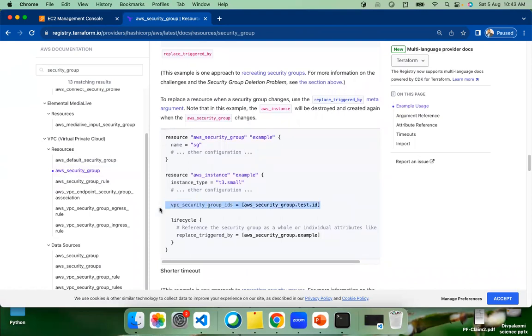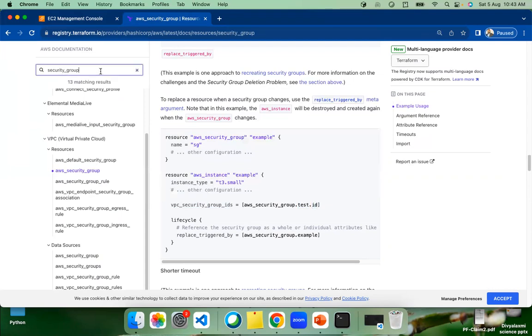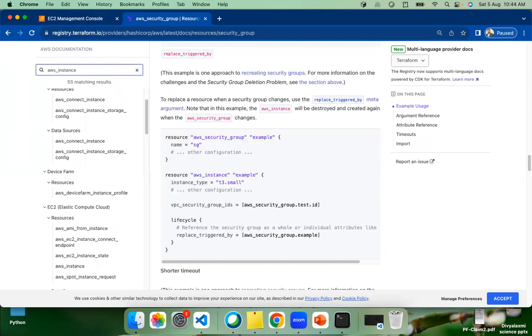This is what you have to use: vpc_security_group_ids equal to aws_security_group.test.id. So we have to use the ID option here. What is this ID? If I just go ahead and check aws_instance, this is how you have to work on, guys.